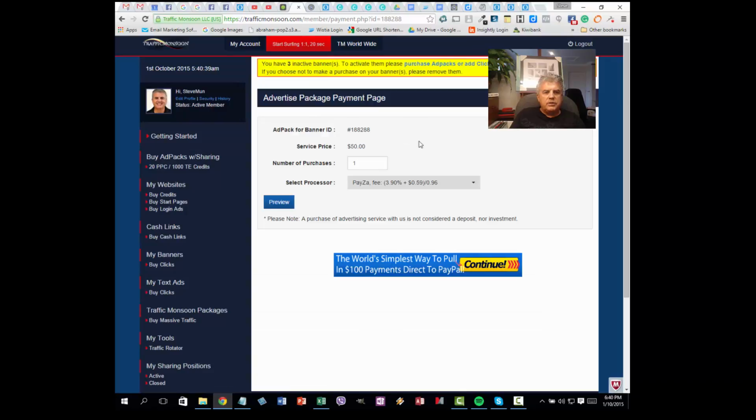What you need to do then is look at this. You put the number of ad packs that you want to buy in here. If you're going to buy, say, 3 ad packs or 4 or 5 or whatever the number is, you can put that number in here, then come down and select PayPal if that's where you're going to pay from. I'm not going to do this, because it's just an example only. You'd hit preview, it would pop up and say, do you really want to do this? And then you go okay.